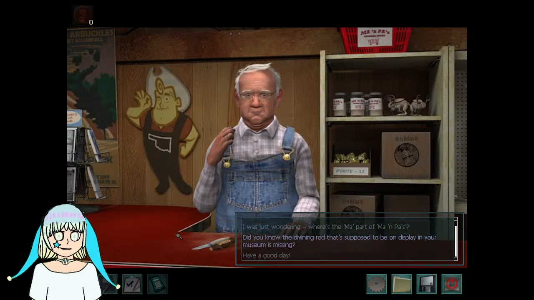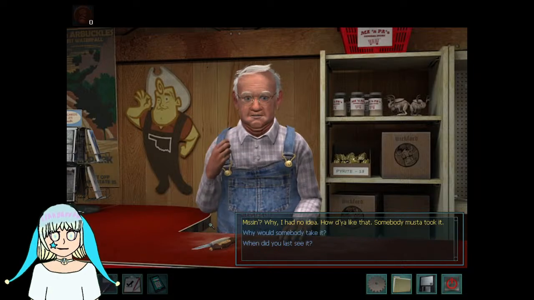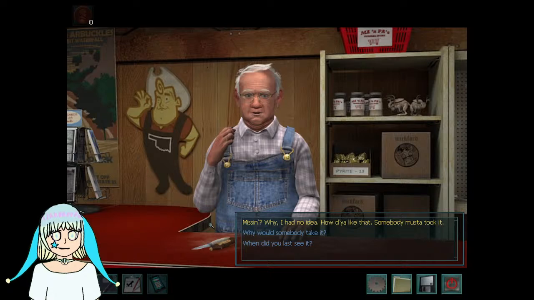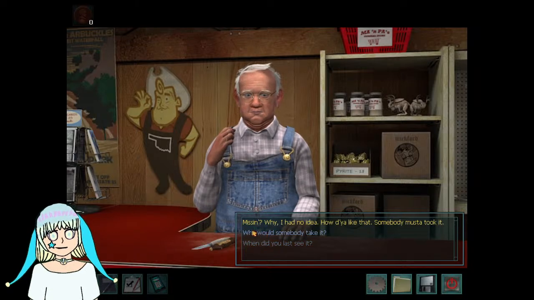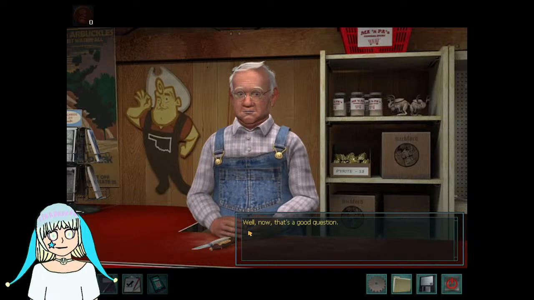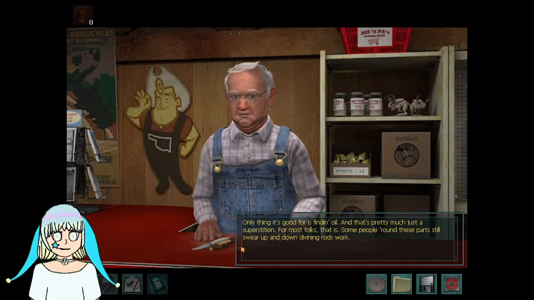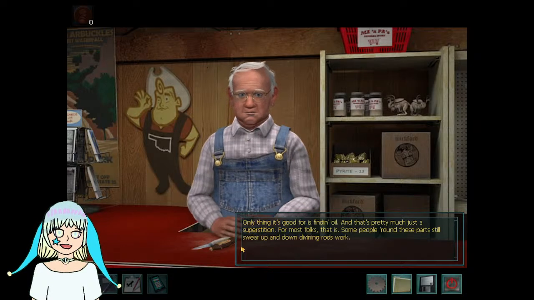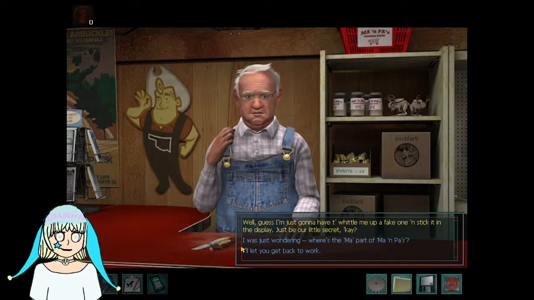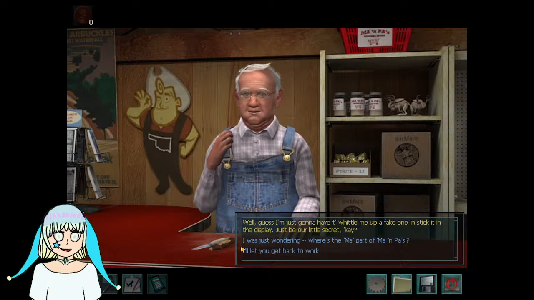Did you know the divining rod that's supposed to be on display in your museum is missing? Missing? Why, I had no idea. How do you like that? Somebody must have took it. Why would somebody take it? Well, now that's a good question. All that thing's good for is finding oil. Finding oil. That's pretty much just a superstition. For most folks, that is. Some people around these parts still swear up and down divining rods work. Well, I guess I'm just gonna have to whittle me up a fake one and stick it in the display. Just be our little secret.